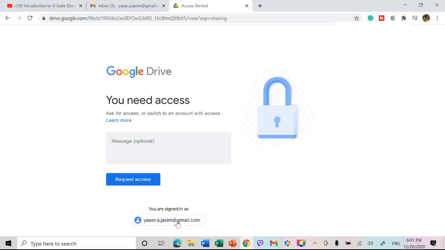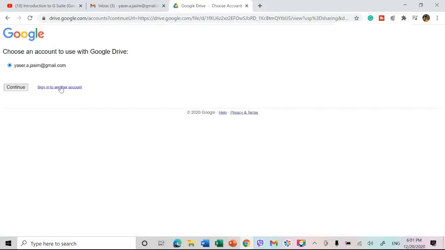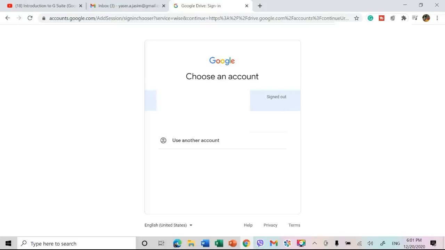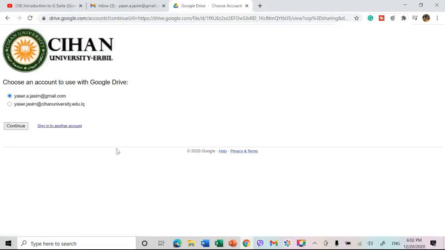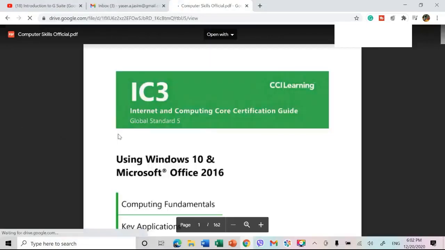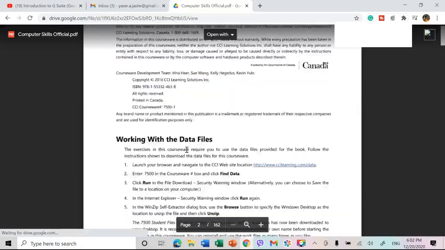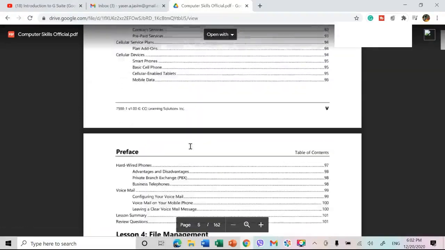So just change. Don't press request, change or sign in if you don't have, sign into another account, and we're gonna see this one right here, Jihan University. Select this one, continue. Same thing for mobile, there is no difference. Now I can access the reference book easily.